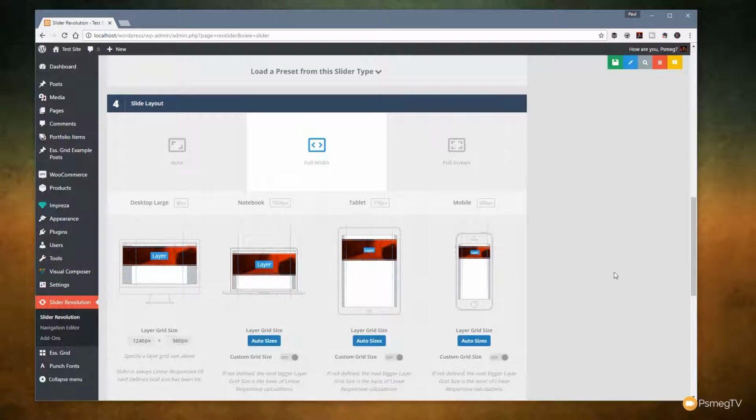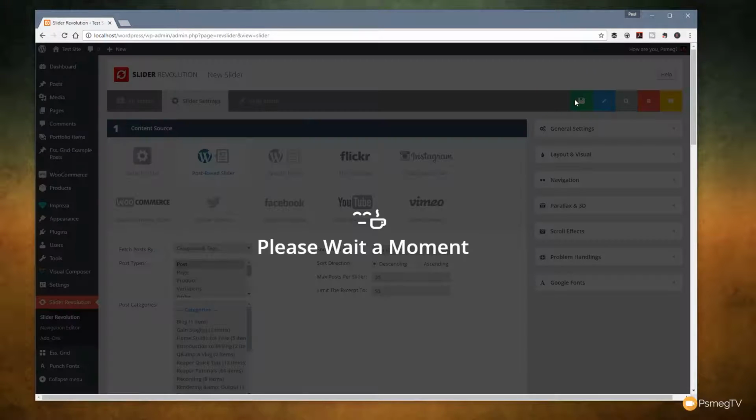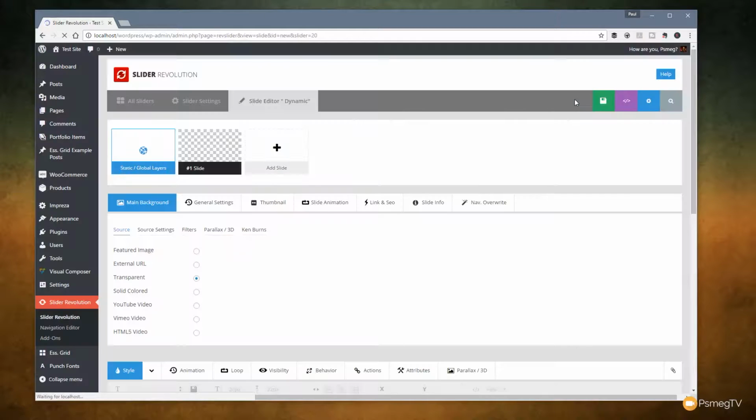Okay, so we've set up the basics of our slider. Let's just hit save on that. Let's move over now where we can create the slider itself. So if I want to create dynamic content and I want to pull this information in, it has to be a post or a page-based slider. It has to have information being pulled from your WordPress website.